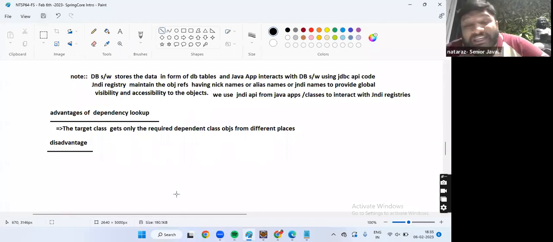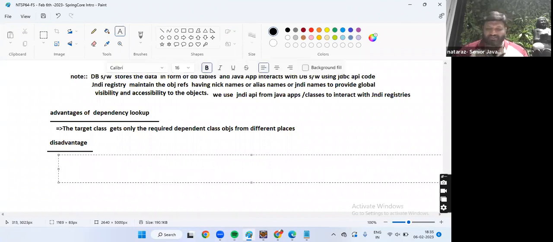Target class should take the pain, right? Target class must take the pain of writing logic to search and get dependent class objects. The target class should write logic to search and get dependent class objects from different places.